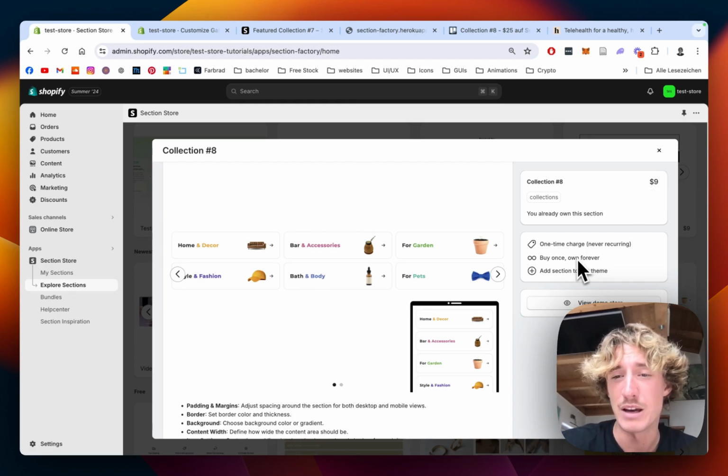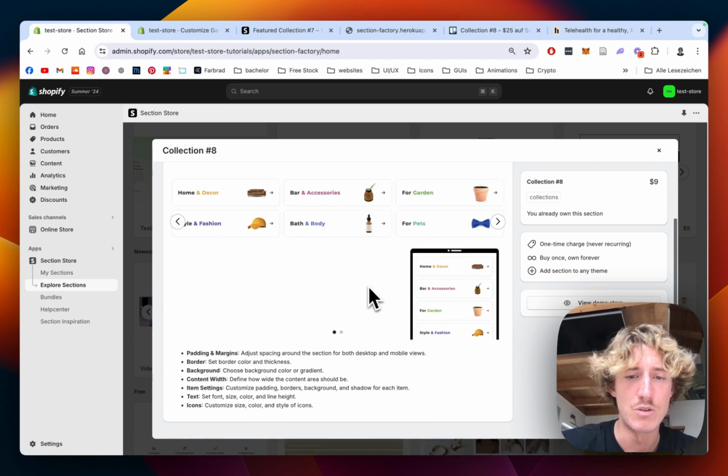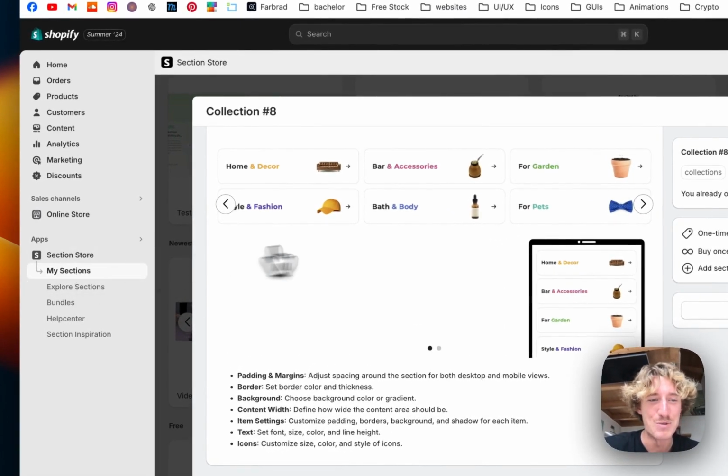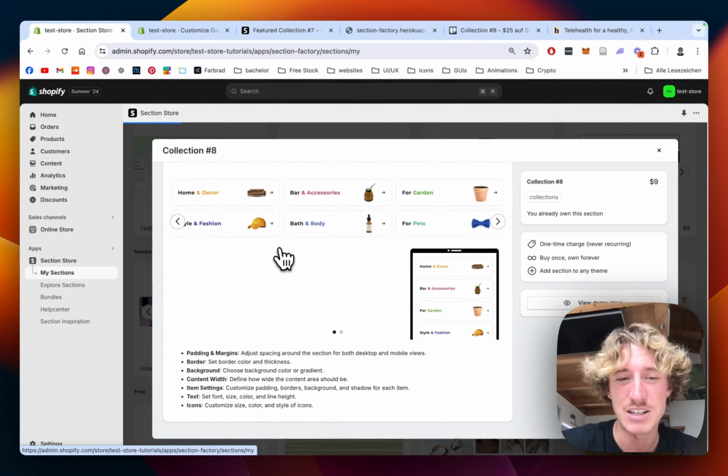That means if you paid once, you also own it forever. So no recurring subscription fee or whatsoever. And you can also customize it to your liking. So those are a bunch of really nice benefits about this app and section, I'd say.